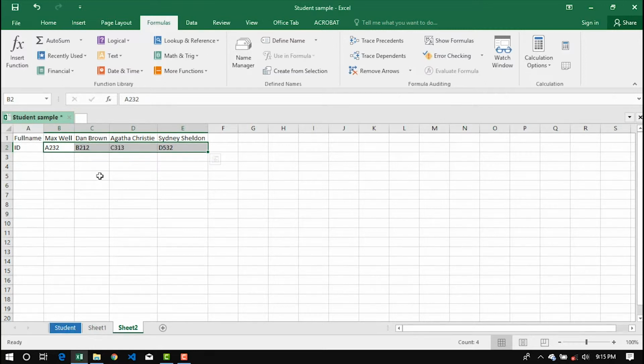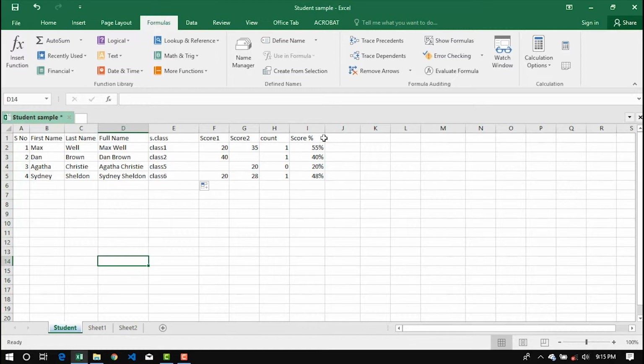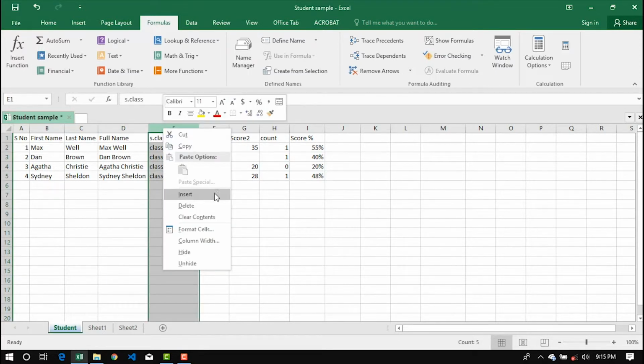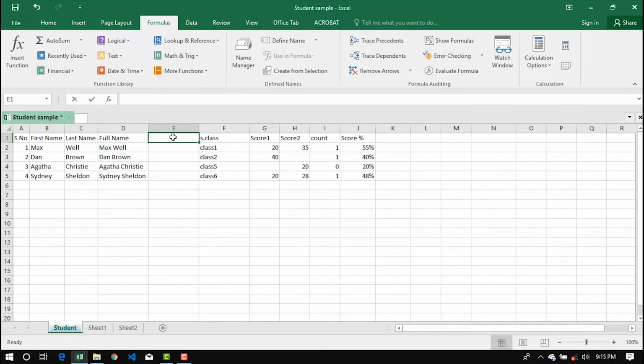To retrieve these IDs from Sheet 2 to the desired sheet, I have to use the HLOOKUP function. So let me add a column here, student ID, and I'm going to do an HLOOKUP.